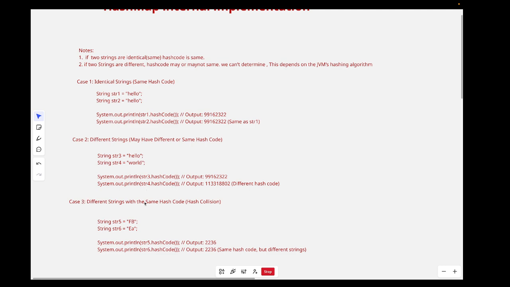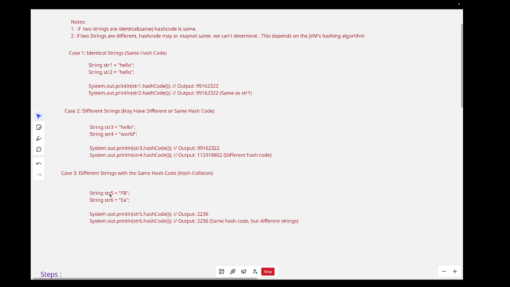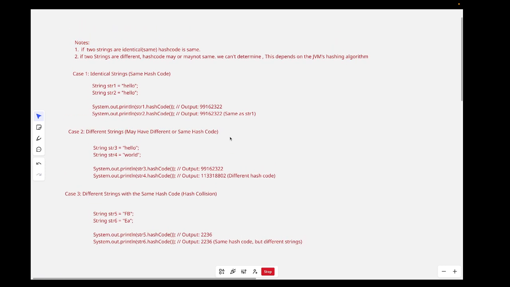Look at this case 3. We have two strings, str5 is FB and str6 is equal to 8. Here also we have two different strings, but what is the hash code? The hash code is the same. This is very, very important. Keep this in your brain, don't forget it. If two strings are different, the hash code may or may not be the same.